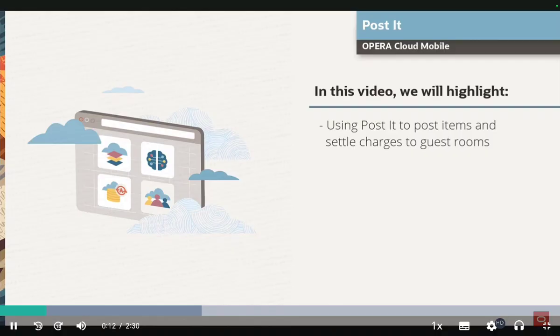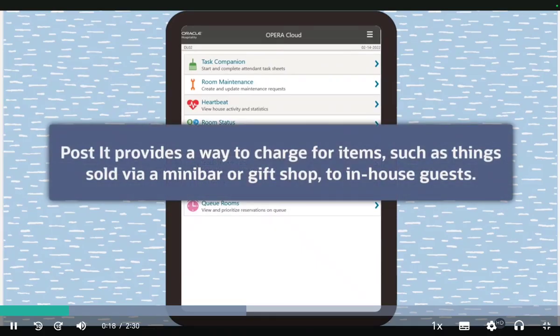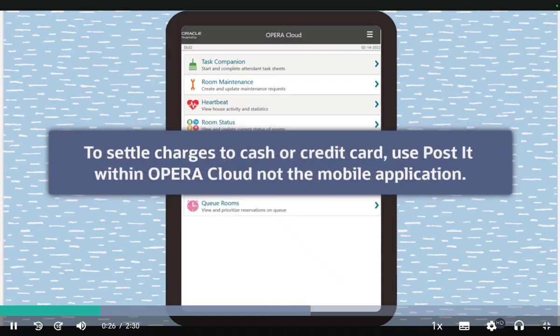using Post-it to post items and settle charges to guest rooms. Post-it provides a way to charge for items such as things sold via a minibar or gift shop to in-house guests. Note, to settle charges to cash or credit card, use Post-it within Opera Cloud, not the mobile application.